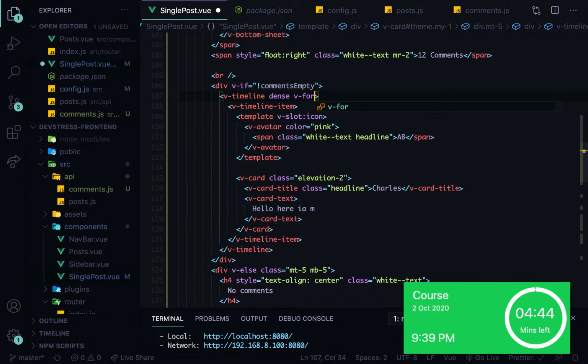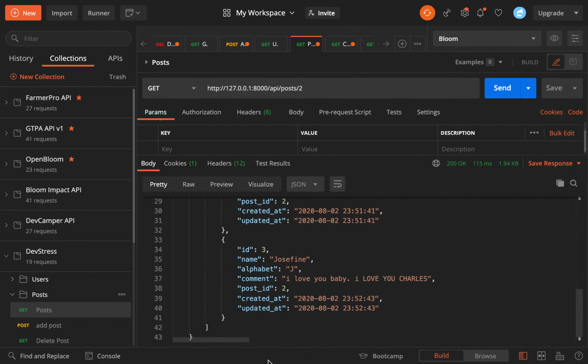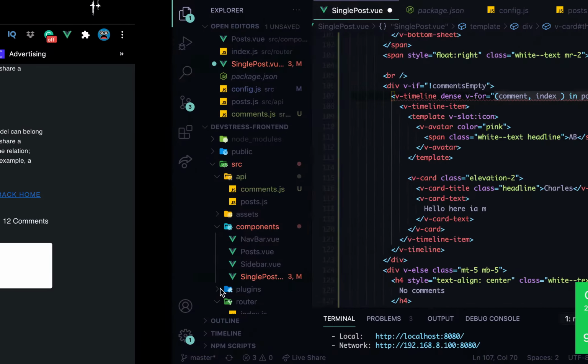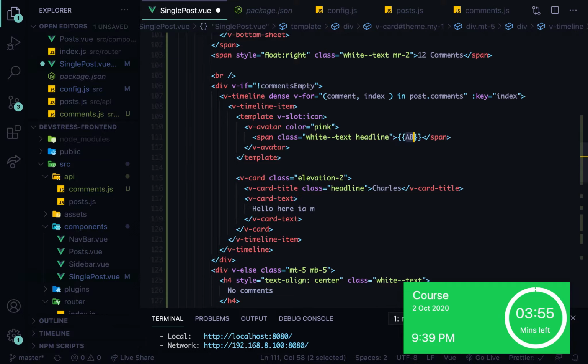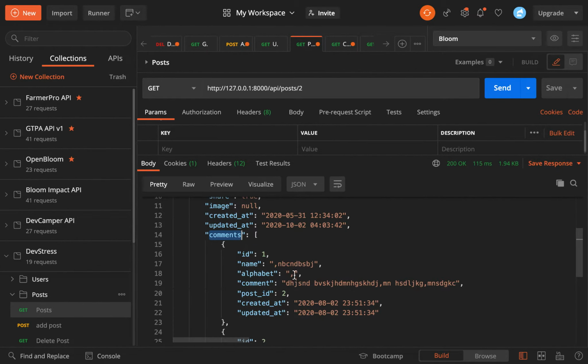So what do we call it? Vim for loop, right? So for comment index in, and you have to wrap this in a, okay. Comment index in post dot, is it comments or comment? Comments. I just like to copy to be sure, because programming is very tricky. One mistake and then everything is not working. And then we take the index as a key, and so now I have the comments, right? So instead of this we just put comment dot alphabet. Here I think the API, the alphabet is not done, but we are going to edit it.